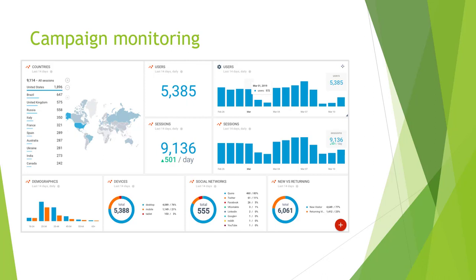Google Analytics also provides a campaign monitoring feature. Given that Google Analytics has so much volume of information related to the activities on your website, you may want to get to a single place that will allow you to monitor the results of your online or your offline marketing campaigns all in one place.